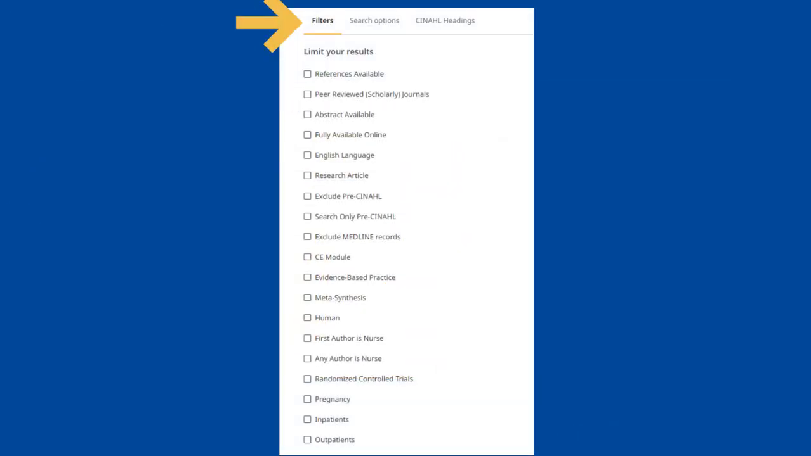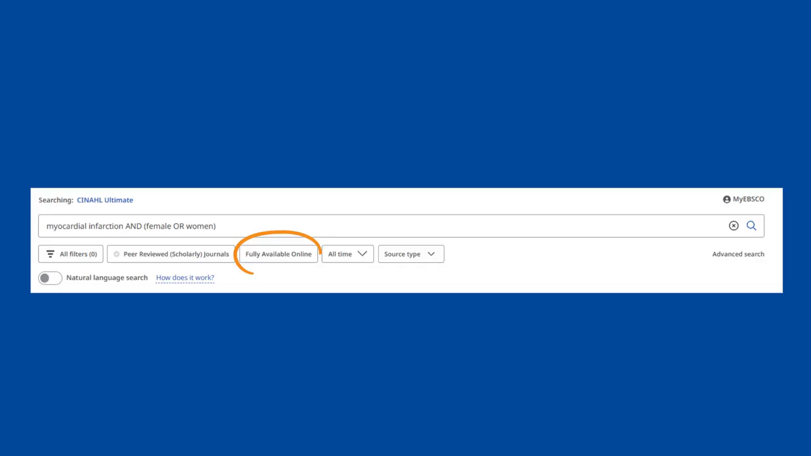When you are in the advanced search, look below filter. You can filter literature to evidence-based practice items or any author is nurse option. I usually add my filters after I entered my search terms though. You can filter to options like fully available online. Fully available online limits results to literature you have access to right now online. This can be helpful, but keep in mind that you may miss relevant articles that are available through interlibrary loan.